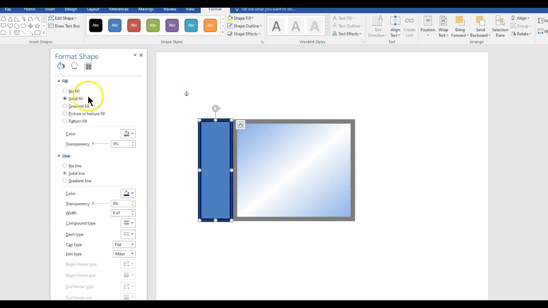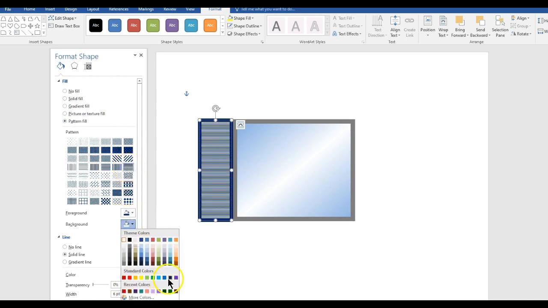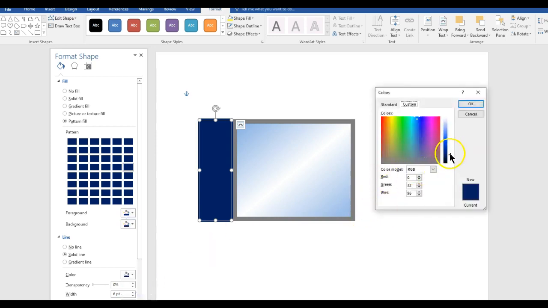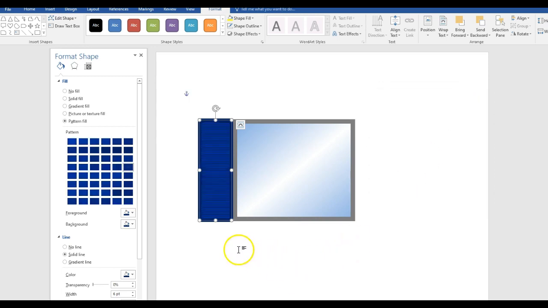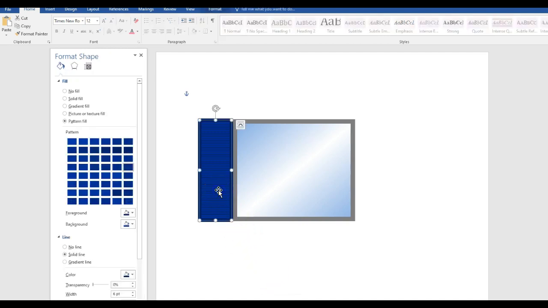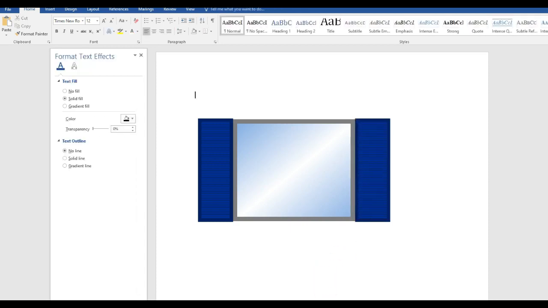And so my fill, I'm going to choose a pattern fill. I'm going to choose that same dark blue color. Then I'm going to come here and choose that same dark blue color, but this time I'm going to adjust this one and make it just a little bit lighter in the same color family. And so it looks like that. And you can imagine that kind of looks like a pair of shutters, doesn't it? And if I copied that, Control C and Control V, like we learned in earlier lessons, then I have two shutters on the side of my house. So you can imagine how that would be kind of fun.